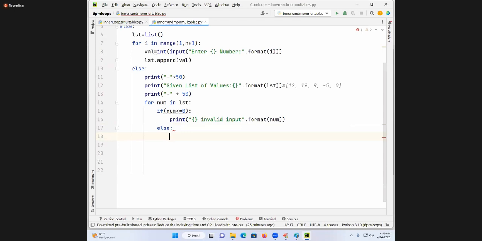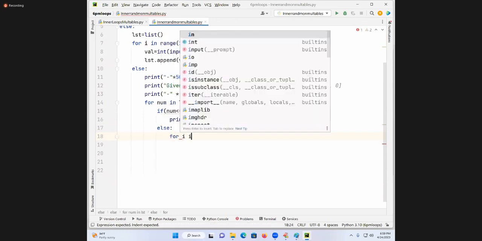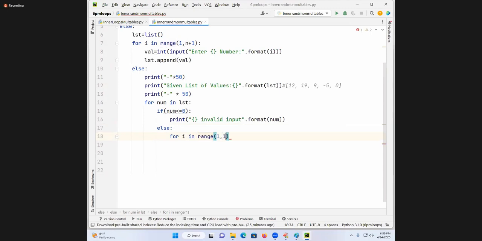What should I do in the else part? I will write it something like this. For I in range of 1, 11. This is called which loop here, students? Outer loop, right or not? It supplies the number, supplies the value. From where? From the list. And for the supplied number, it generates what? It displays what table? Multiplication table. This is which loop? Inner loop. It displays the table.